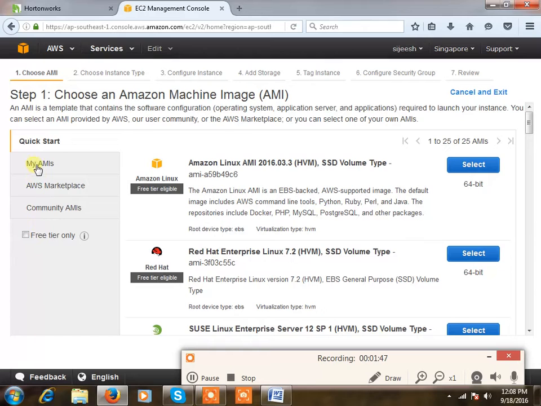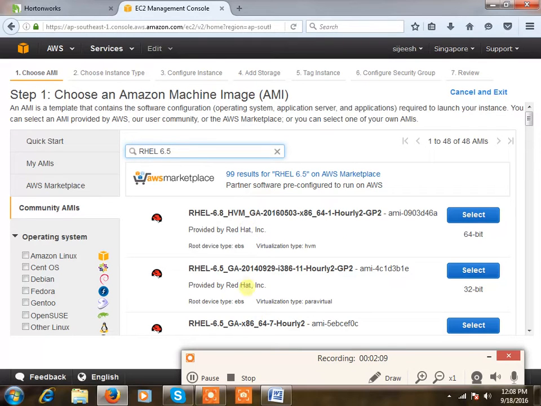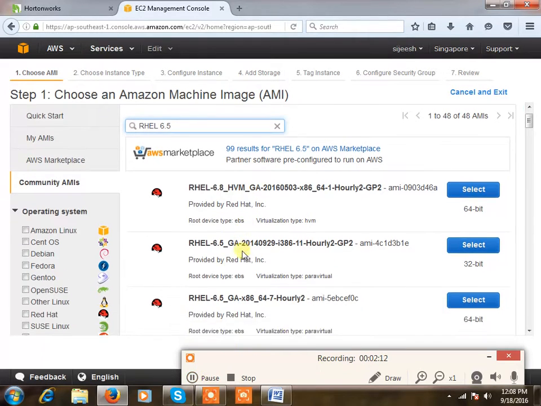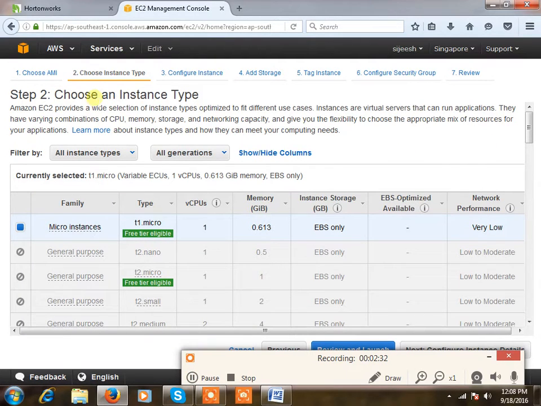Okay, so here you can select the operating system you want. You can create your own AMIs. I'm not going to explain this in detail, but just click on the community AMIs and you can select RHEL 6.5. You need to select the 64-bit because our software supports only the 64-bit. So I'm selecting this, RHEL 6.5.